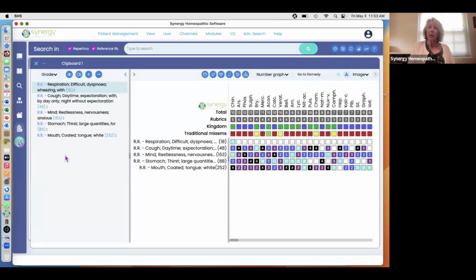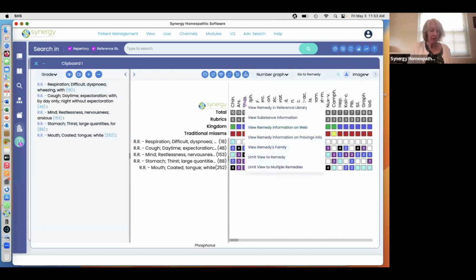I'll just quickly show one other thing in the clipboard while we have 5 minutes or so. If you want to go straight from a remedy to the materia medica, you can do so if you hover your mouse on a remedy name here in the graph and right click. And again, the right click, which is control click on a Mac, gives you the menu options. I had hovered on phosphorus. I can go view it in the reference library.